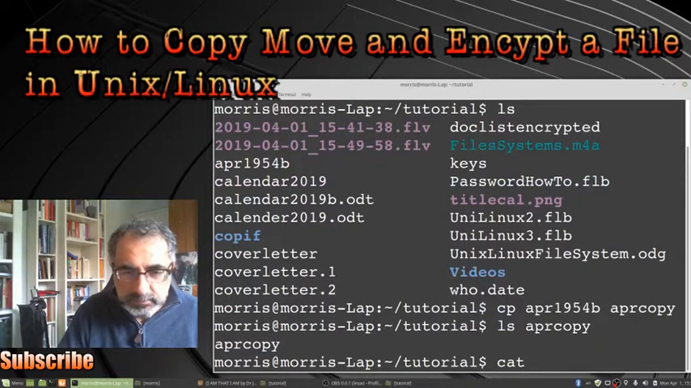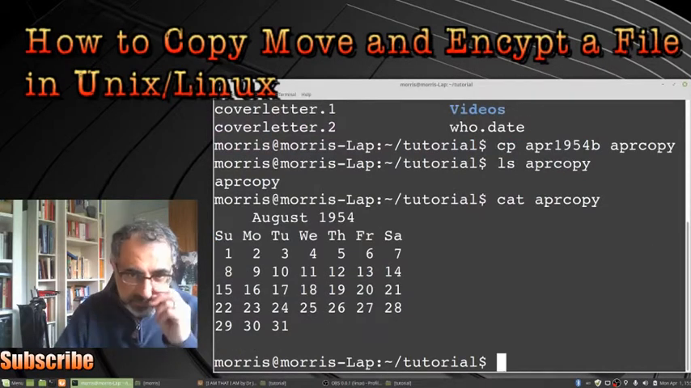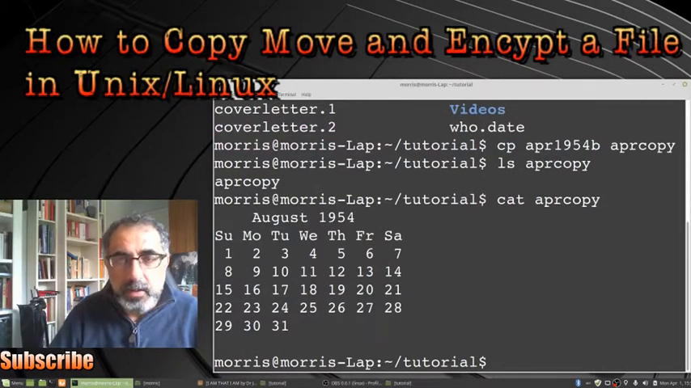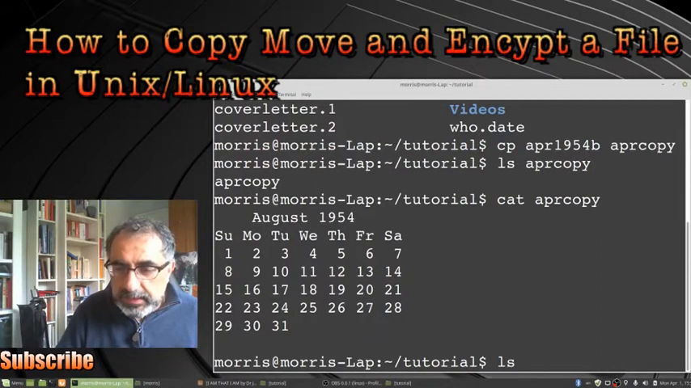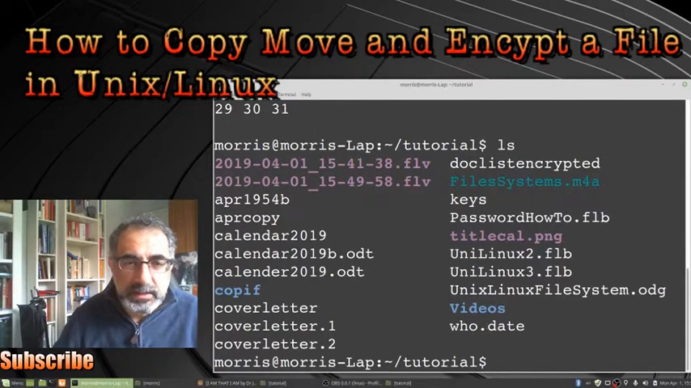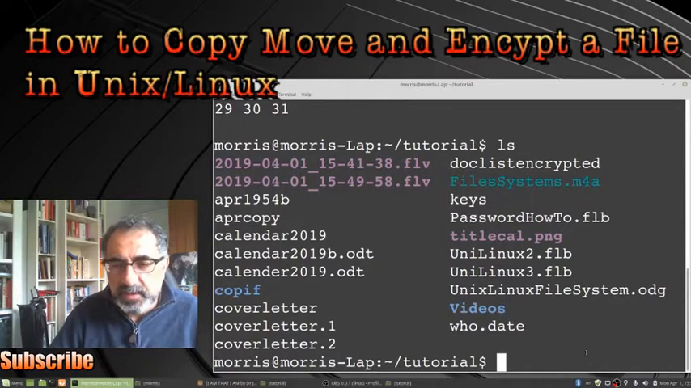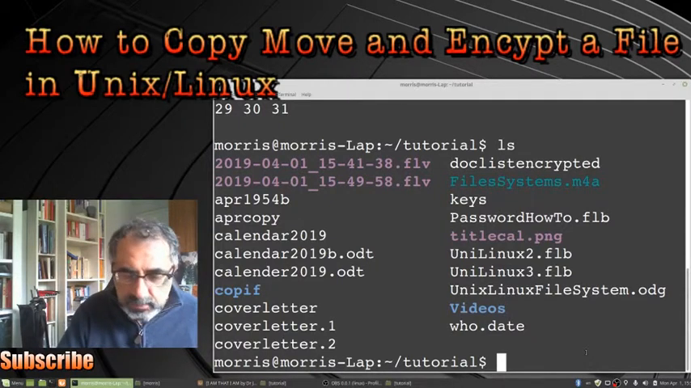Content of the file. There it is. It's a copy of the calendar of August 1954. Now, if you do ls in the tutorial, you see that there are two files here, the new file.